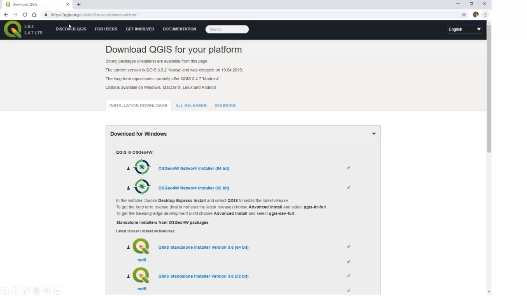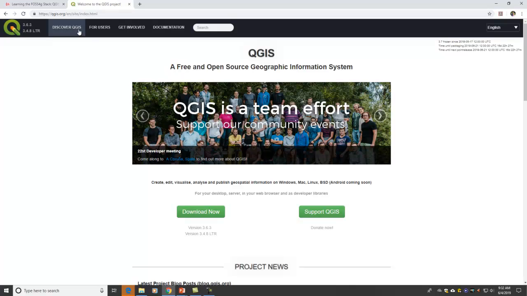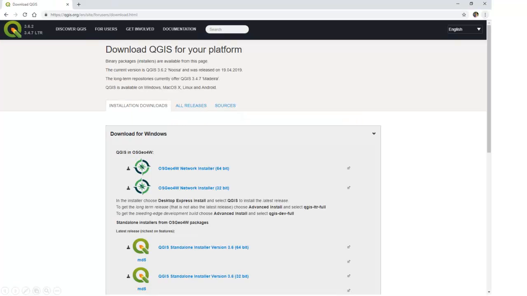So here I'm at QGIS.org, and when you go to the QGIS site, you can click on download QGIS, or you can go to this en site for users download.html. But again, the basic QGIS.org site has a download now button that you can use. There are a lot of different ways in which you can get to the package, but what we're going to do is just click on the OSGeo 4W network installer for the 64-bit version.